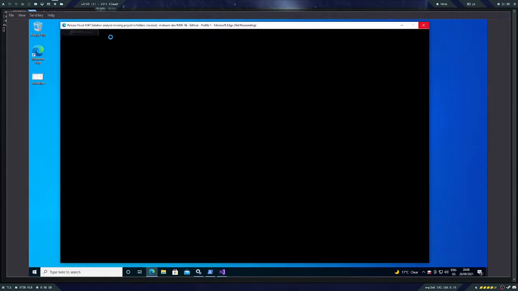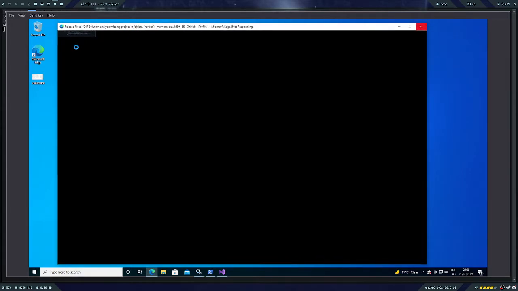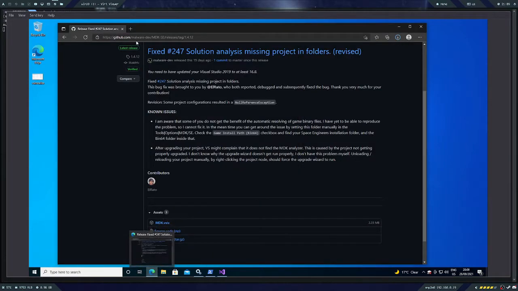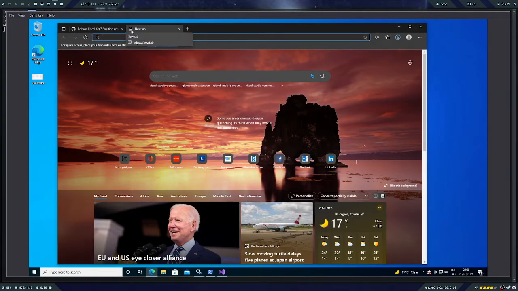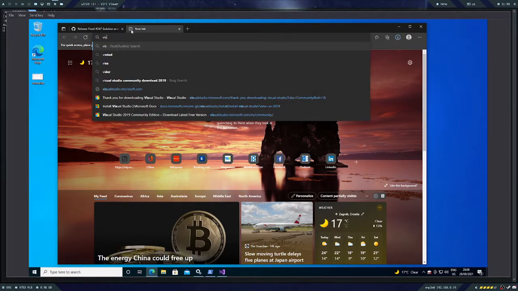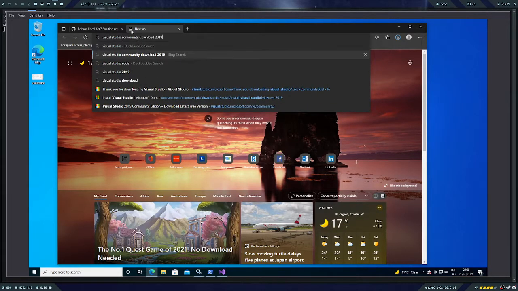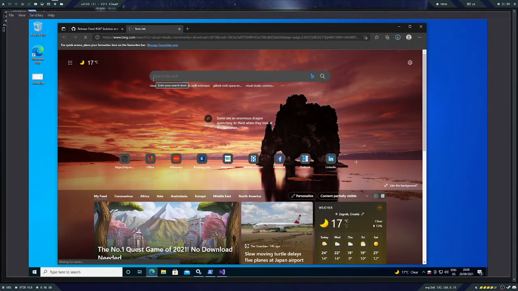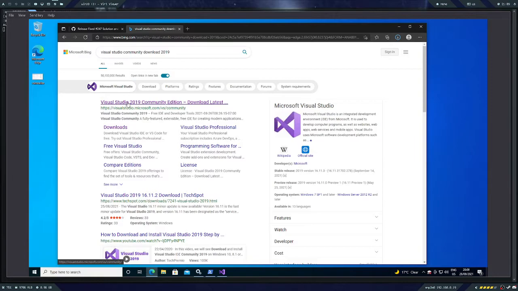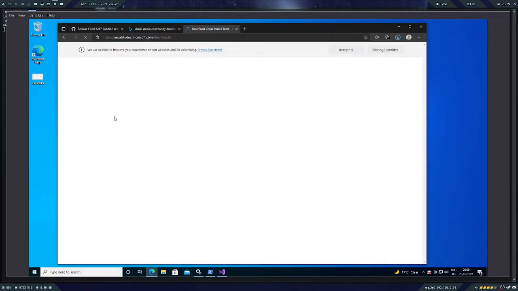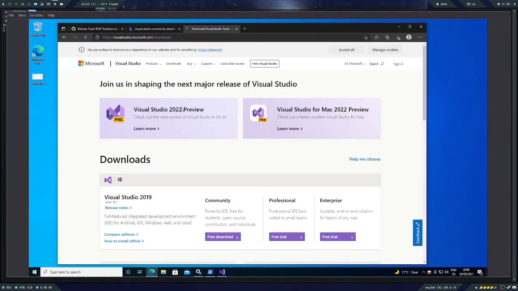When you download Visual Studio, you can just Google for... Just search for Visual Studio Community 2019. Go to downloads, and just hit free download. It'll download an installer that will actually download the rest of the components it needs.